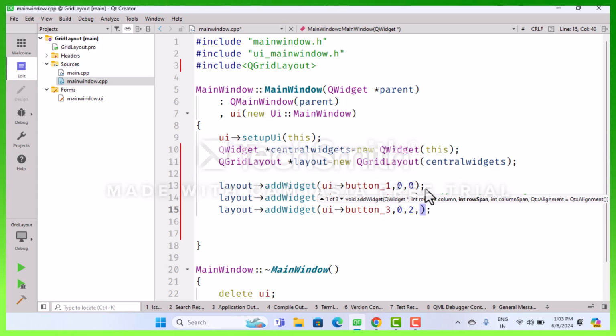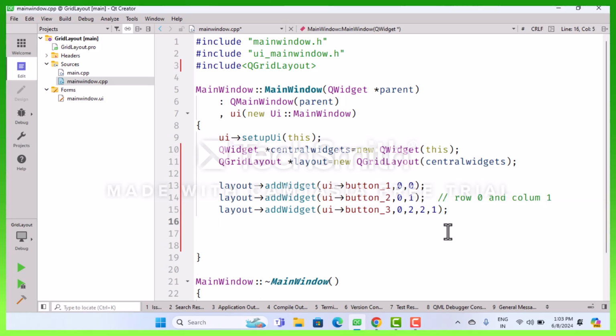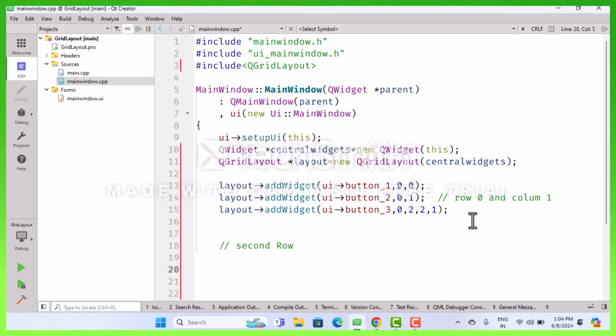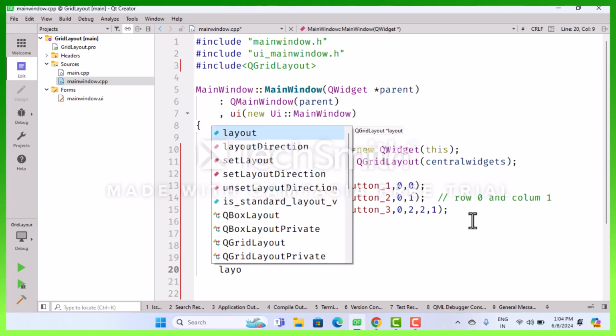We can also decide the row span and column span. So we are going to decide that it will span to row 2 also. So the button, row 2 comma column 1 span. So it will take the row span 2 and column span 1. So similarly we can also decide for the second row.